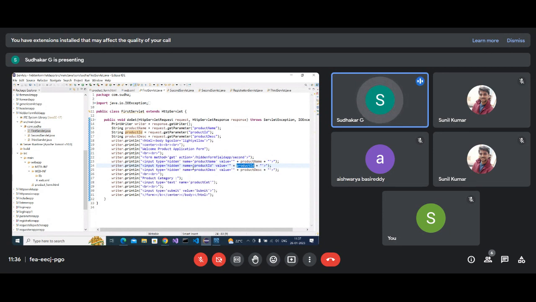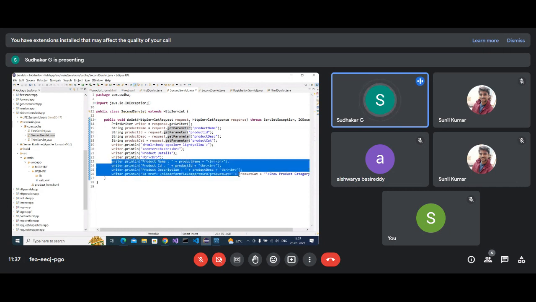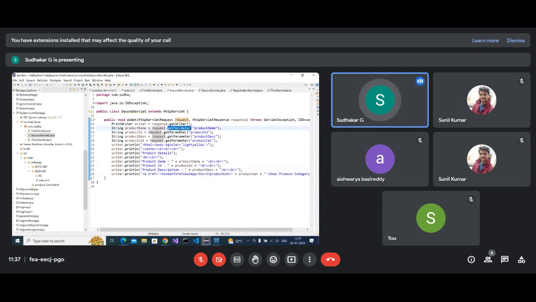So how can you use the hidden form field? Simply, first you submit the form, you get the data, and you put it into the hidden field. Finally you go to the next page, and there you display this content. In the second servlet you display product ID, product name, product description from the request parameter. The data is already available in the form itself, not on the Java side, right? So this is the difference, and likewise you have to implement the session tracking mechanisms.